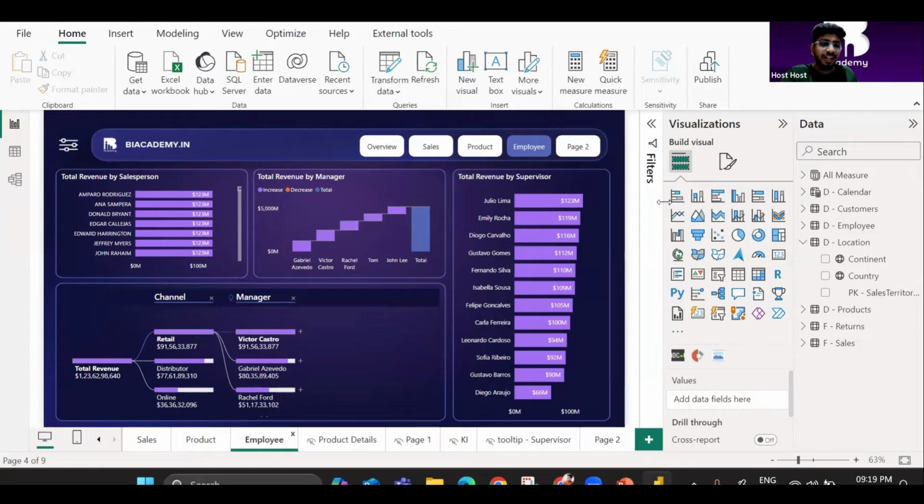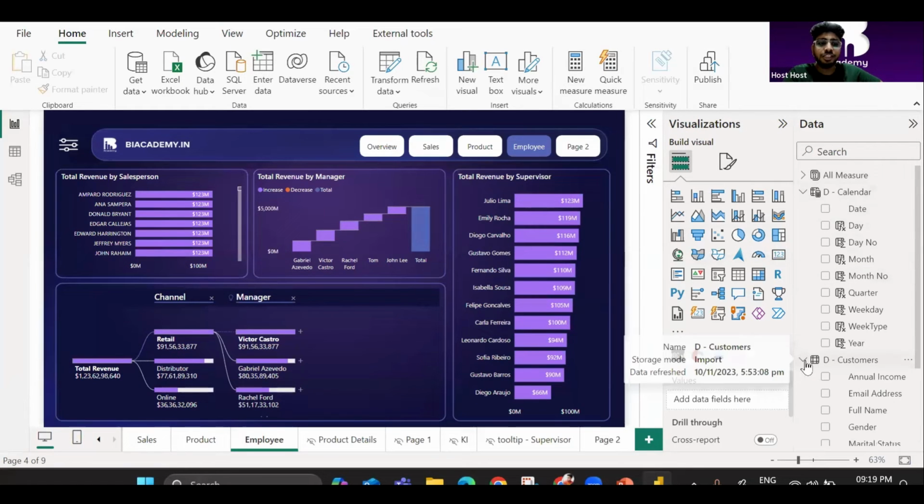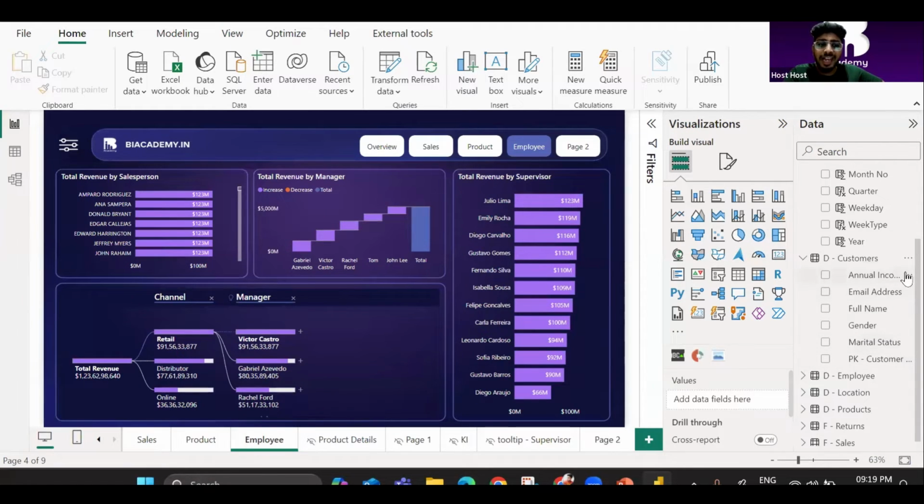And to build this report, I need a data set, right? And what is a data set? All these are tables. Can you see? This is a calendar table. Inside the calendar table, we have date, day number, month, etc. Then we have the customer table. Inside the customer table, we have annual income, email address, full name, gender, etc.